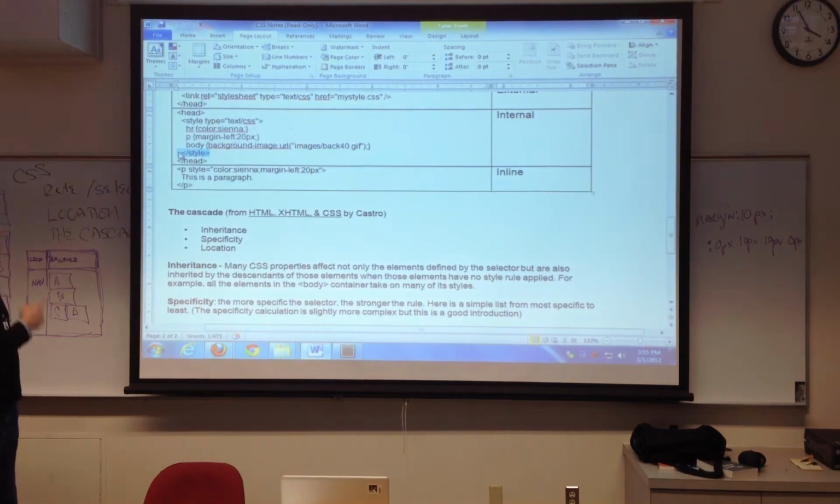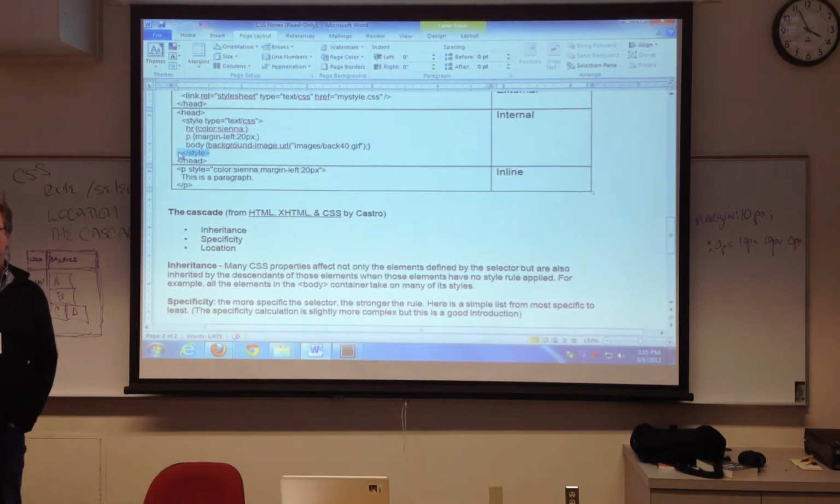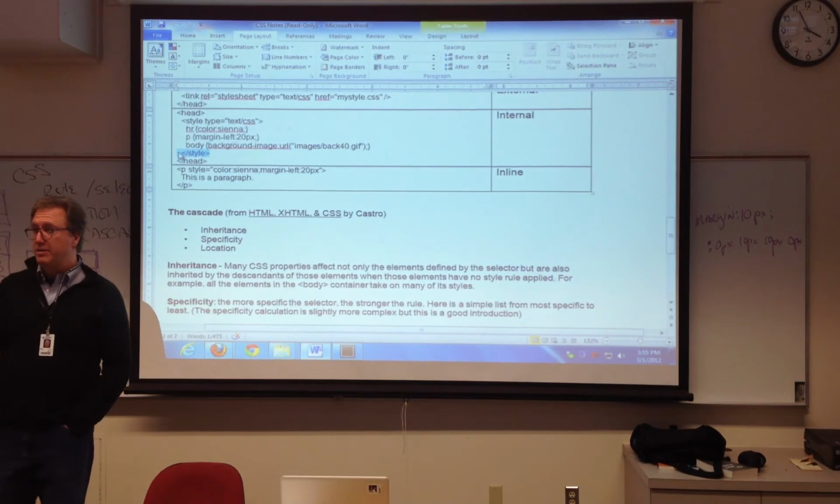So here, we're saying all my horizontal rules should be the sienna color. All my paragraphs should have a margin on the left. Notice that it's not margin, it's margin dash left. As you might expect, there's also margin dash top, margin dash right, margin dash bottom.